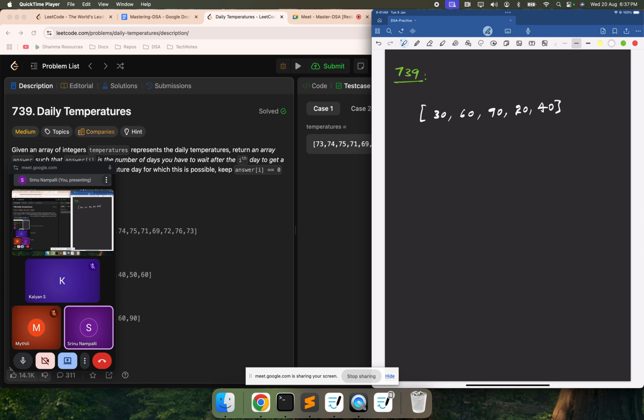An array, and you can pick up any index, and you just need to say on which day it will get warmer. Let me represent this way. Let's say this is day 1, day 2, day 3, day 4, and day 5. So we need to see when day 1 gets warmer. So when do you say day 1 can be hotter compared to the current day?